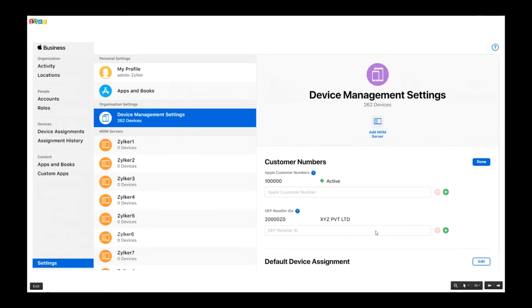Once this is done, you can then log into your Apple Business Manager portal and update your Apple customer number or reseller ID, because they're the ones who are going to upload the device serial number into your Apple Business Manager account. If you're procuring the devices directly from the Apple Store, you can mention the Apple customer number here, and automatically the device details will be synced to your account. If you have purchased from resellers, you can mention the reseller's IDs also here.